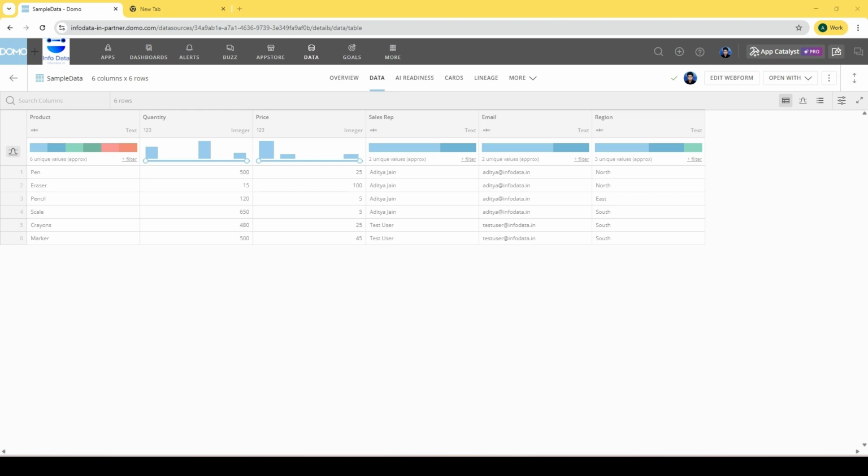Hello everyone. In this video, we are going to understand PDP in Domo, specifically focusing on row-level PDP using managed attributes. PDP stands for personalized data permissions. It allows us to control who can see which data inside the same dataset. So instead of creating separate datasets for different users, we can apply PDP and make the data personalized automatically. Today, we'll see how this works using a simple sales dataset and a user called test user.